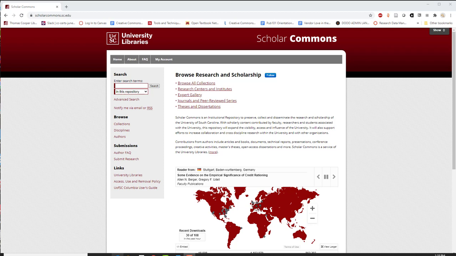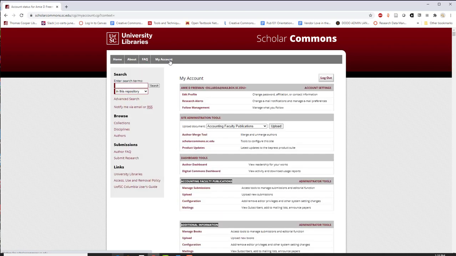To access your author dashboard, first navigate to scholarcommons.sc.edu and select My Account. If you aren't logged in, enter your username and password. Under the header titled Dashboard Tools, select Author Dashboard.